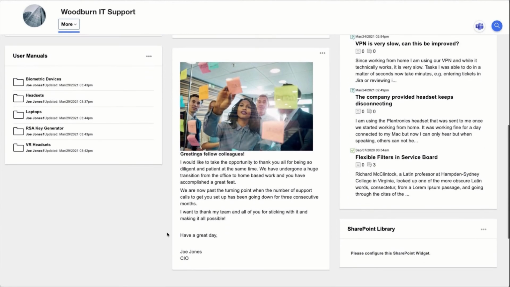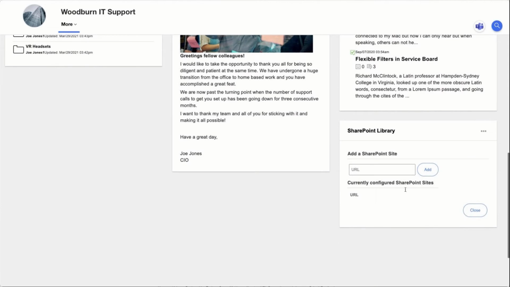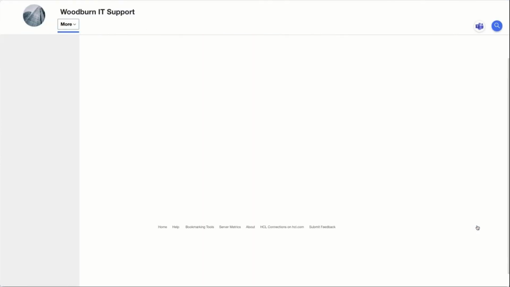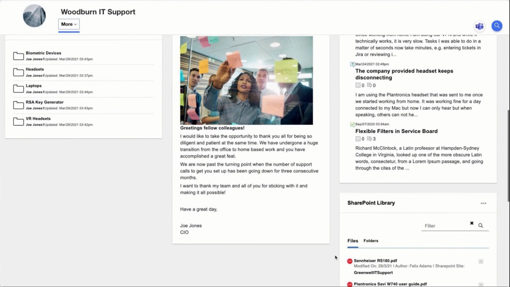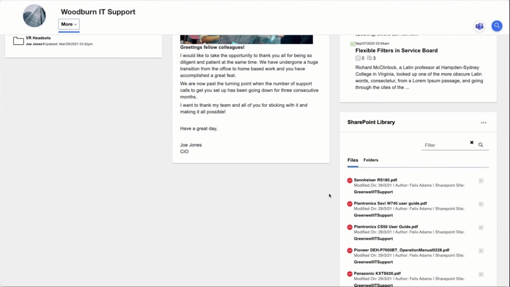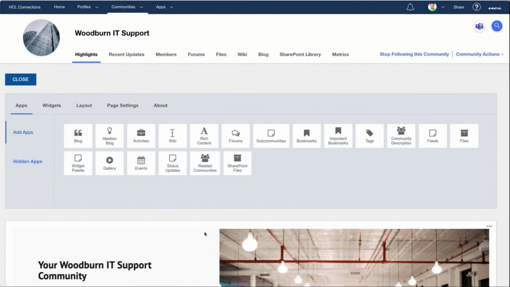And as he scrolls down, there on the right is the SharePoint library, which of course now needs to be configured. It doesn't know where to point to. So as he clicks on edit, in context, he can just paste in the URL that he grabbed earlier to the SharePoint library. And there it is. And as he closes, the page refreshes and it will now establish the connection to the SharePoint library and bring it right into the context of this support community where everybody can find it.